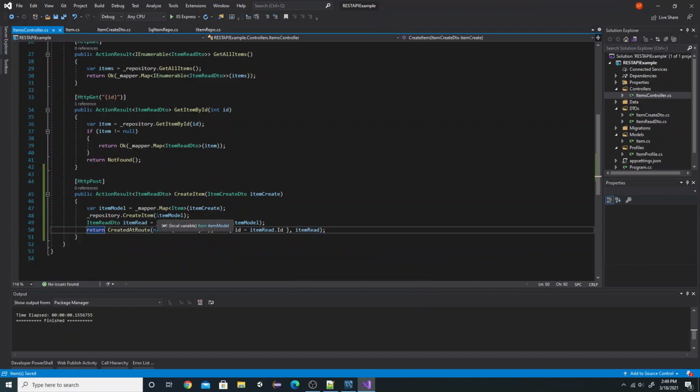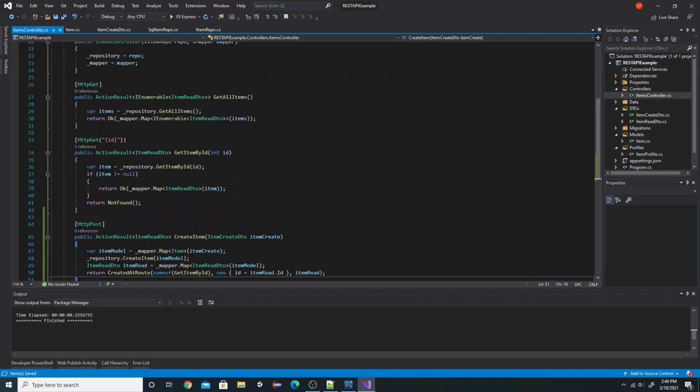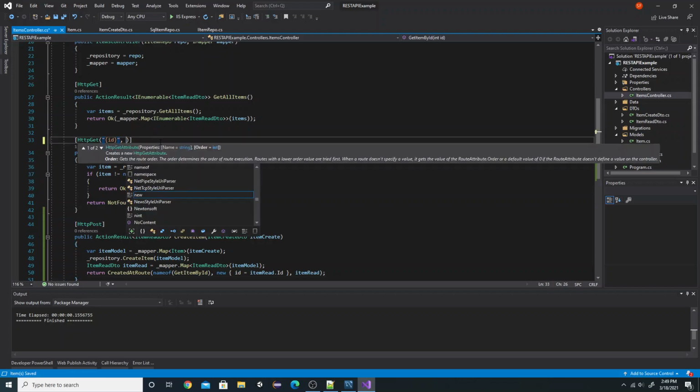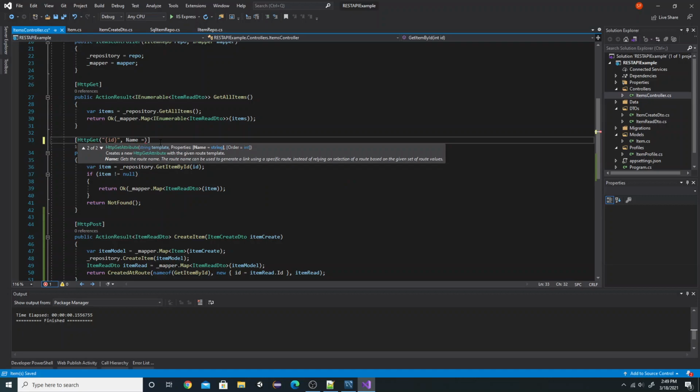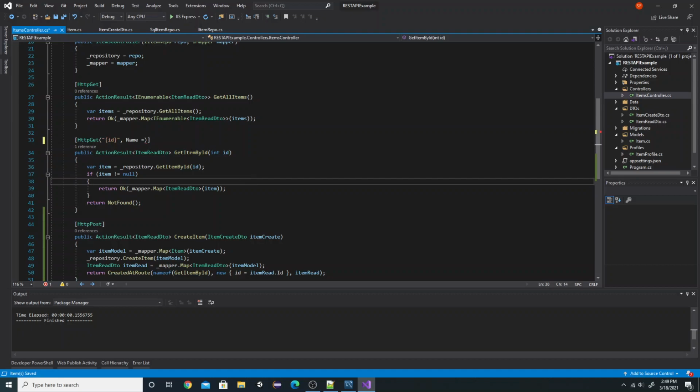Great. So one other thing we need to do before we can actually make this map is in our HTTP GET for get item by ID, we need to add another piece inside of the parentheses, and that is going to be that the name equals, we can call it the same name as the function. So we can do name equals get item by ID. Sweet.